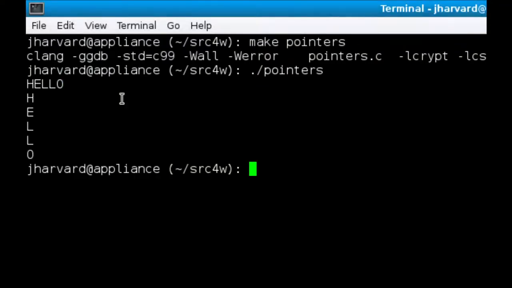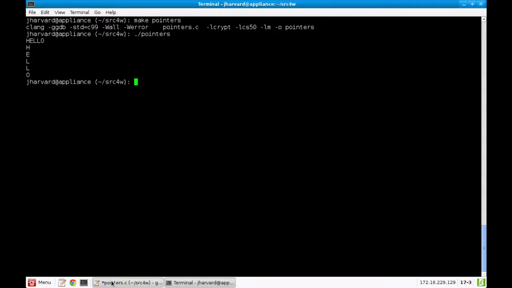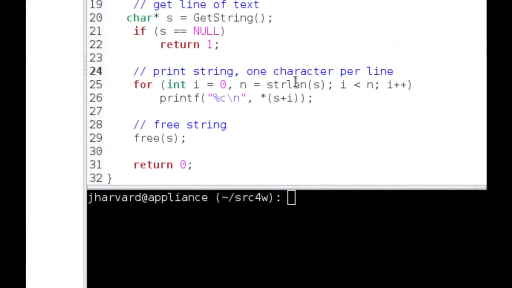Now, up until a second ago, we would have done this with square bracket notation. We'd have a for loop, and we'd do printf of s[i], and we'd do that again and again and again with a backslash n at the end of each line. But this program is different. This program is using, literally, arithmetic. So what's going on here?